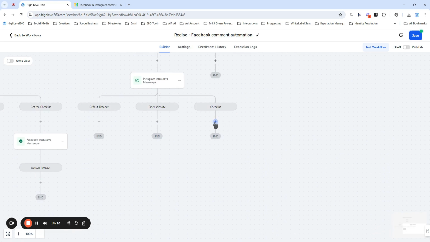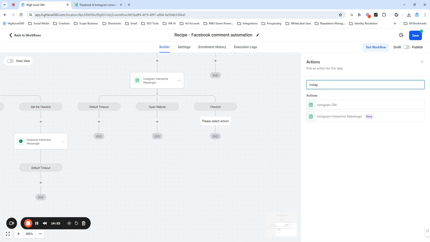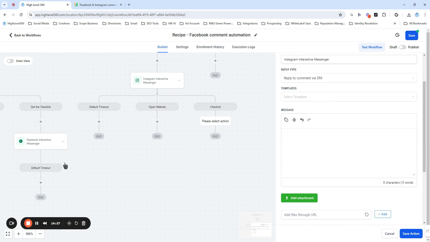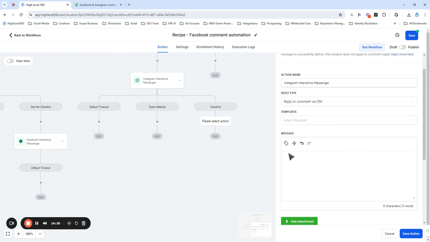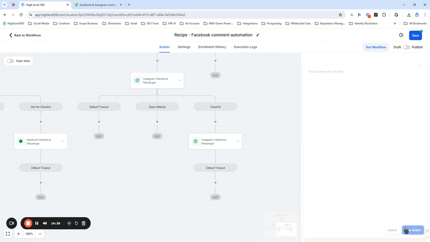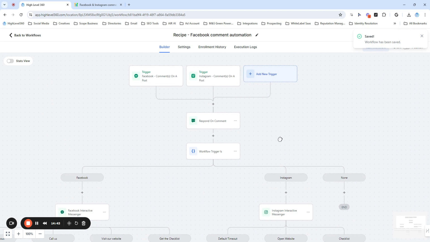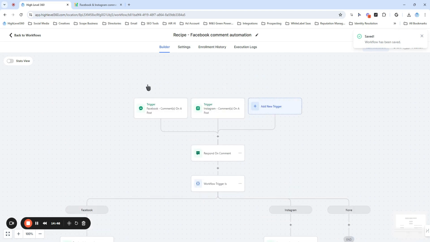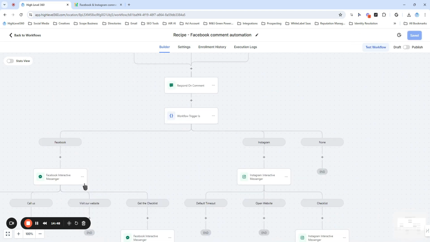So now we're going to add the Instagram Interactive Messenger, just so we can match what HighLevel set up for Facebook. You're going to want to go ahead and paste in your messaging here, and then of course adjust your timeout at the very bottom, and then hit save. So now essentially you have two separate triggers. So you have one for Facebook, one for Instagram, in one workflow.